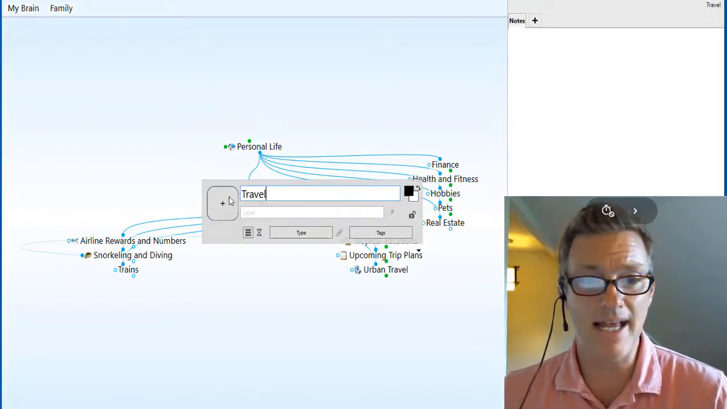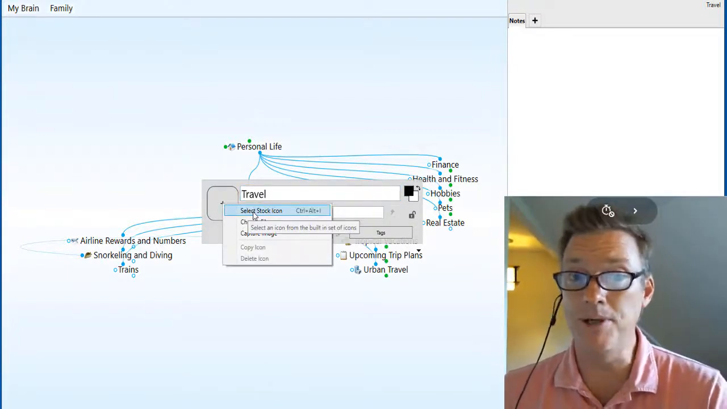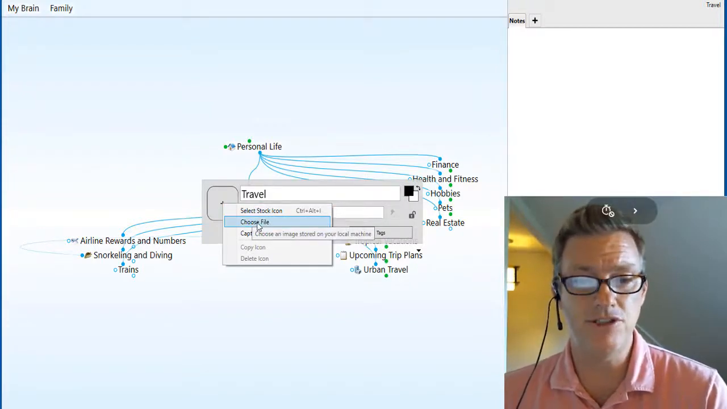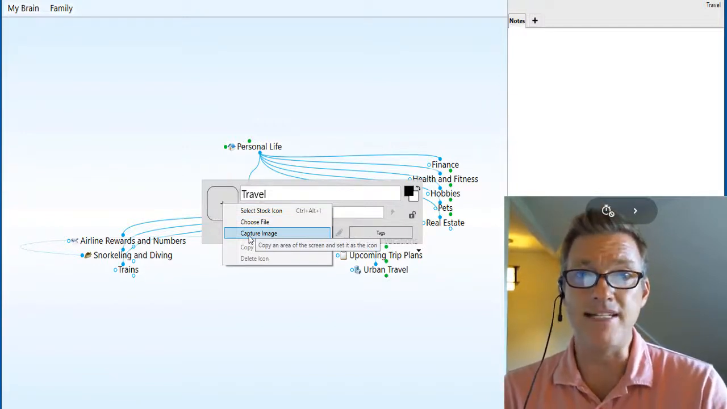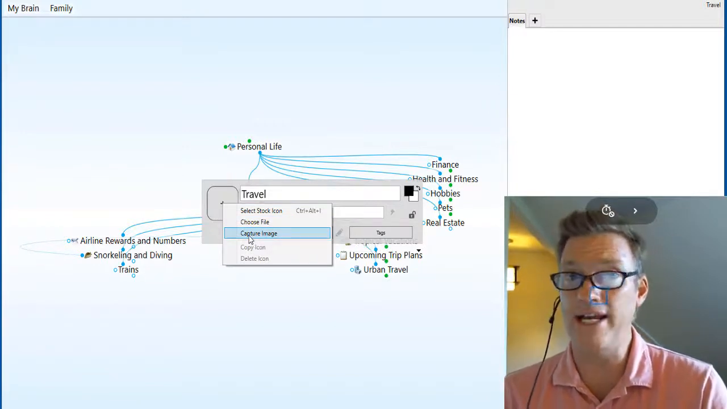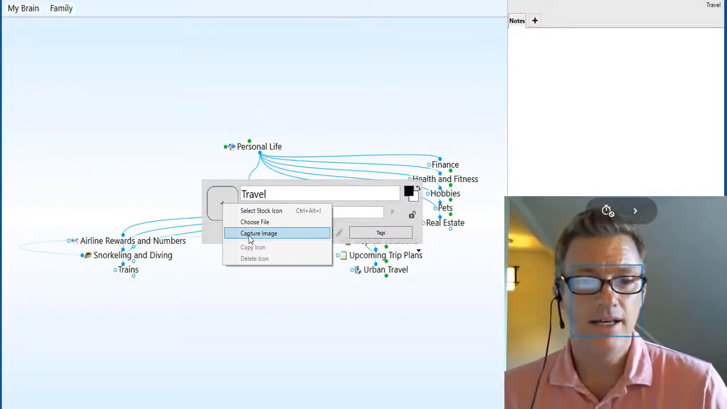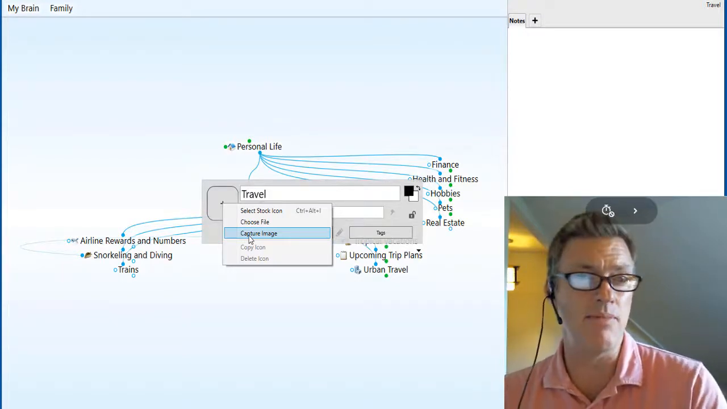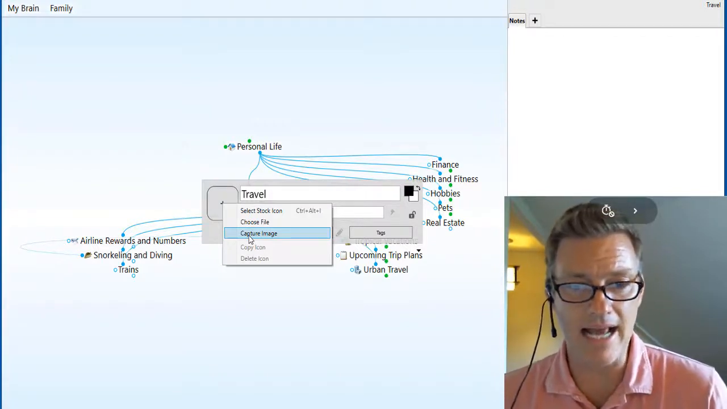From here, I can add an icon. So I can click to select one of the brain's built-in icons, or even choose a file if I've got my own image to choose from, or capture an image that's on the screen. I'll see if I have time to demo this later. Capture image is great. It's really like a Snagit feature if you're familiar with Snagit. Click on capture image and you get some crosshairs on the screen and you can capture an image that you have open on your desktop, maybe on a web page or something that you want as an icon for a thought.